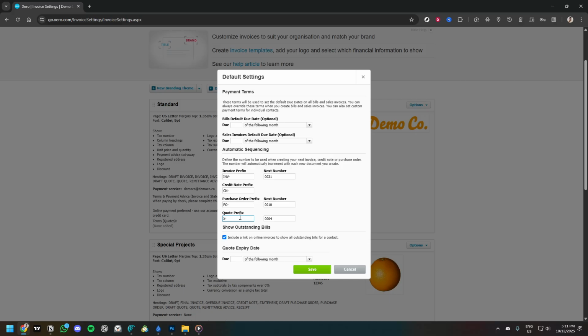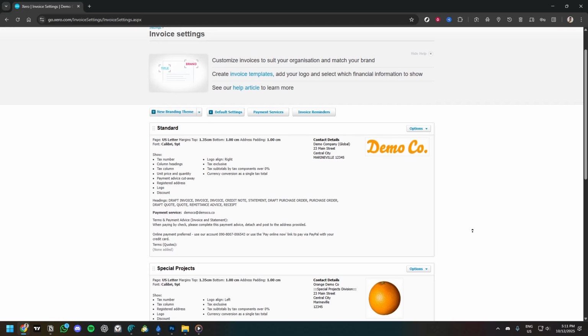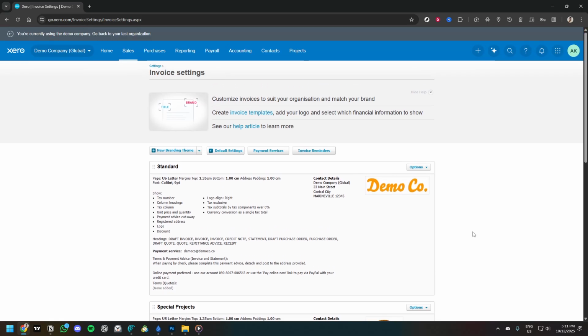By following these steps, you will have successfully set up your invoice and quote settings in Xero. Remember, the key points are logging into your Xero account, navigating through the dashboard, accessing settings, customizing your invoice look, and configuring default settings. With these elements polished, you're all set to manage your finances with greater ease.